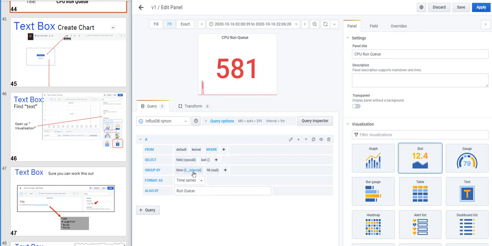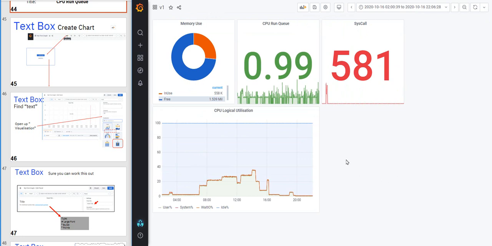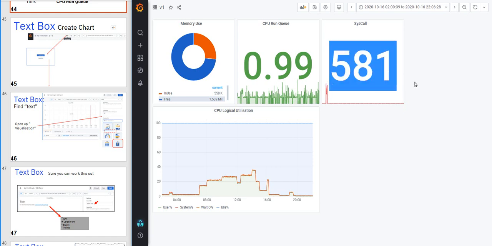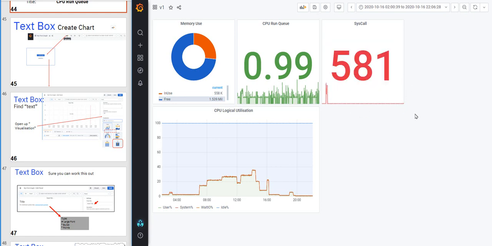Let's look at the number of system calls being made per second. So there we are. System calls, and we'll change the title. Then we have another graph all done for us. So it's currently running at 581. I think we're collecting the data once a minute, so that'll be updated once a minute.